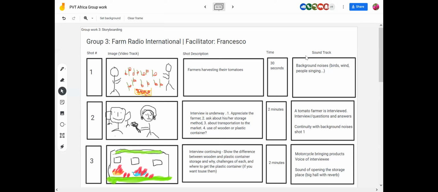And here the interview also continues, and the farmer is talking about his choices: why he chooses to use the wooden, why he chooses to use the plastic, the challenges he experiences, the good things that he does, what he does, why he does it. So he's talking about all that, and where he can get the plastic crates if he needs to use them. So that is what we have there.